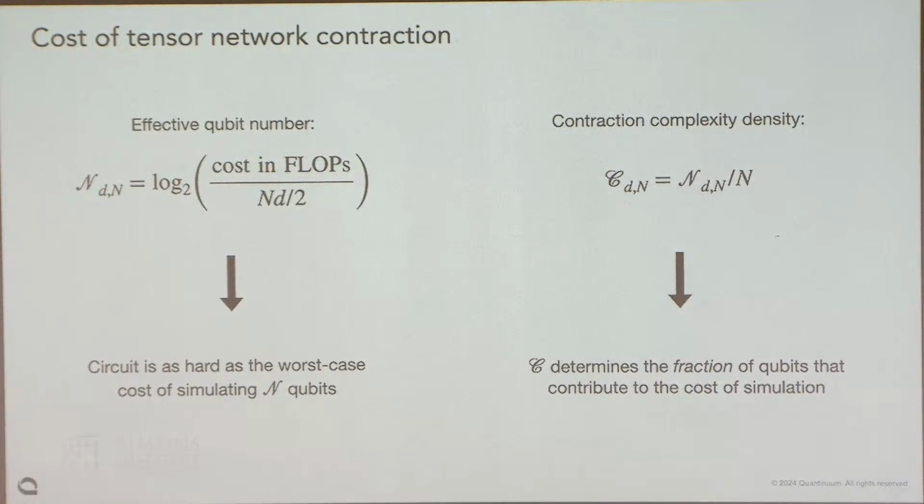So it's helpful to also think about not just this effective qubit number, but also a density of the complexity of contraction. If you normalize this by the number of qubits, this is now telling you what fraction of your qubits are contributing to the cost, in the sense of worst case state vector simulation. So if C is close to 1, then it's telling you that your circuit is deep enough that there's really nothing better you can do than state vector simulation. If it's much smaller, it's telling you that there are other smart contraction strategies that are better.